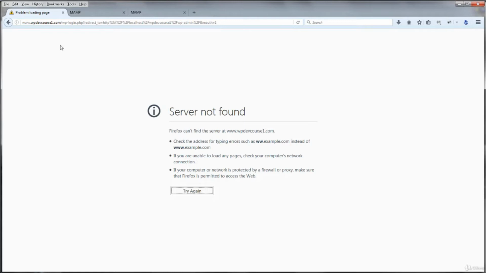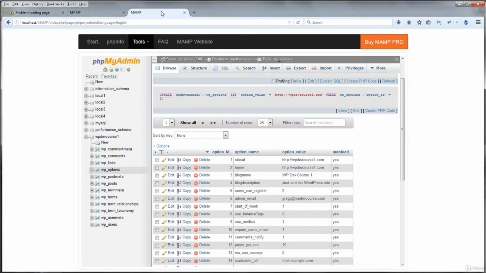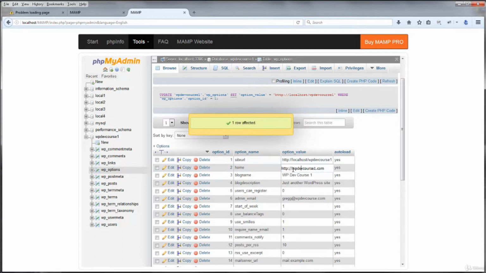So on the server or in your home development environment, your local development environment, you can navigate back to the database, and let's make this the correct URL for the site URL and the home URL so that I can actually continue building the site. If you remember, that would be localhost/wpdevcourse1, and then I'll do the same thing with the home URL.